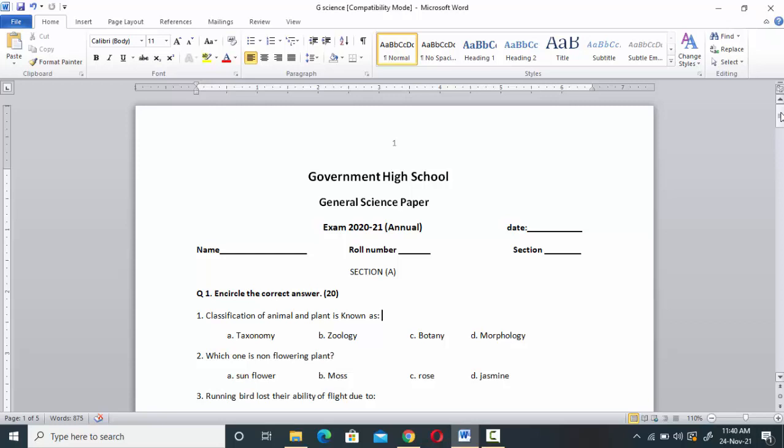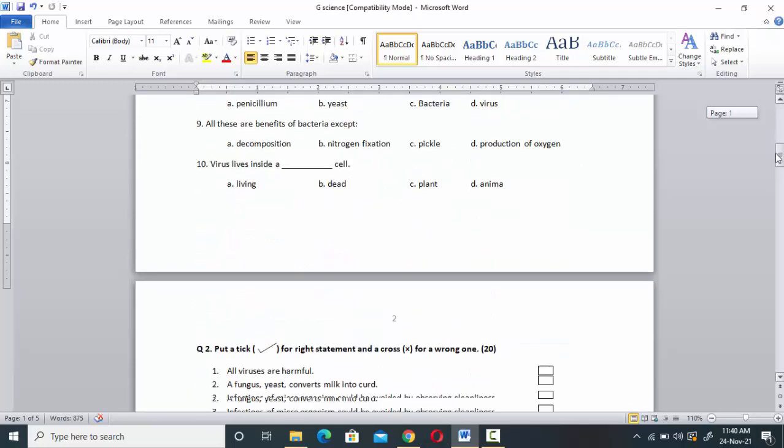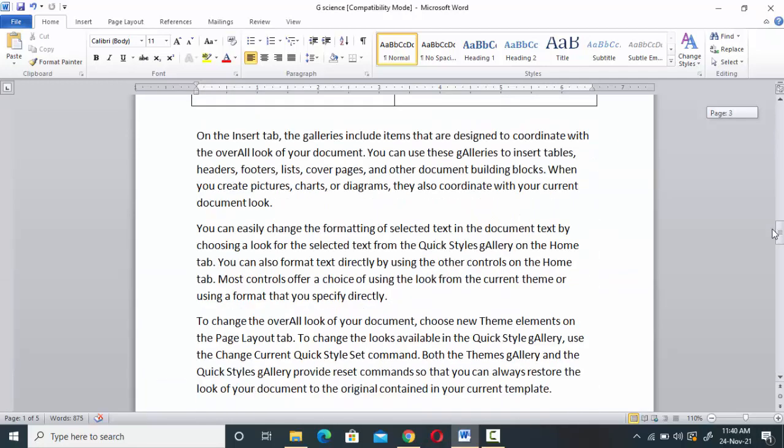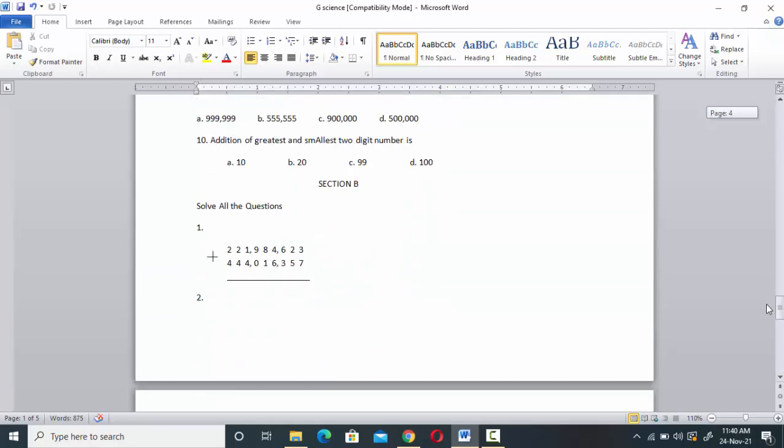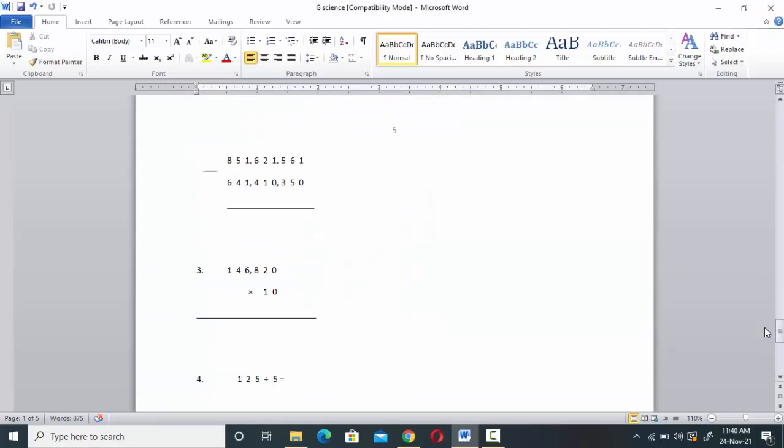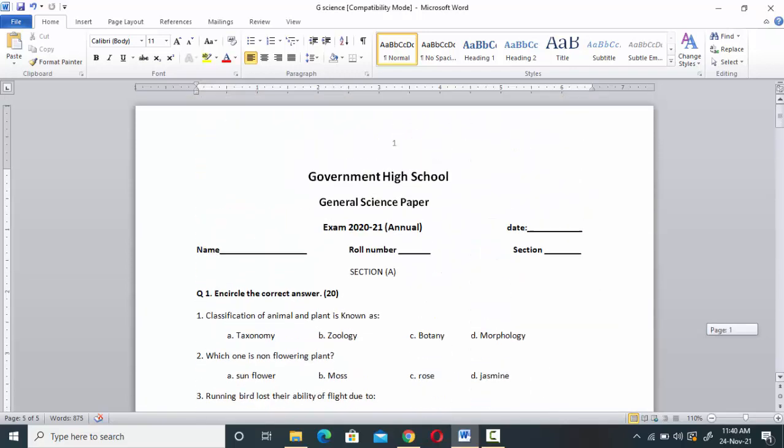By default, the printer will print this document as page number 1, page number 2, page number 3, page number 4, and then page number 5. And if you want to change the setting, like you want to print your document in reverse order, like you want to print page number 5 first, then page number 4, then page number 3, 2 and 1, then how to do this? Let's start.